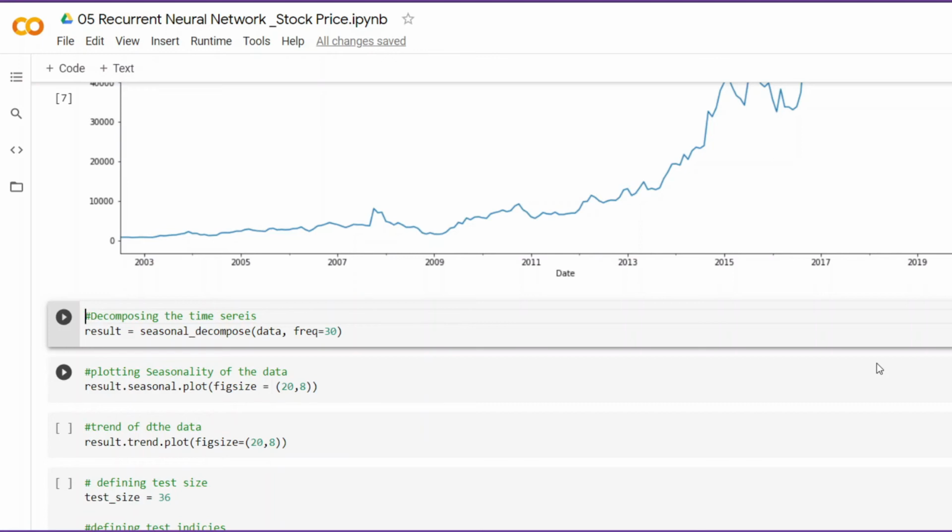In that case, we have to pass 30. Then we save the result into result variable. So first I would like to talk about seasonality.